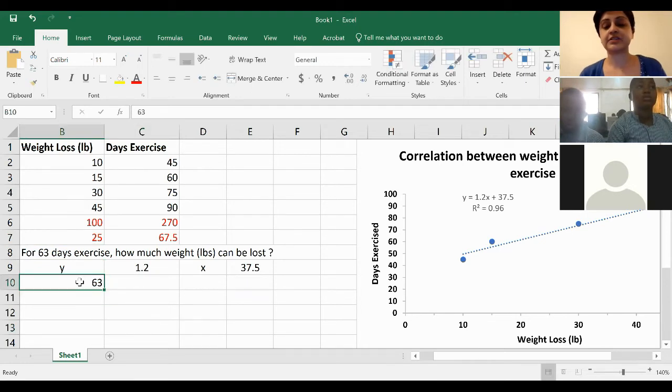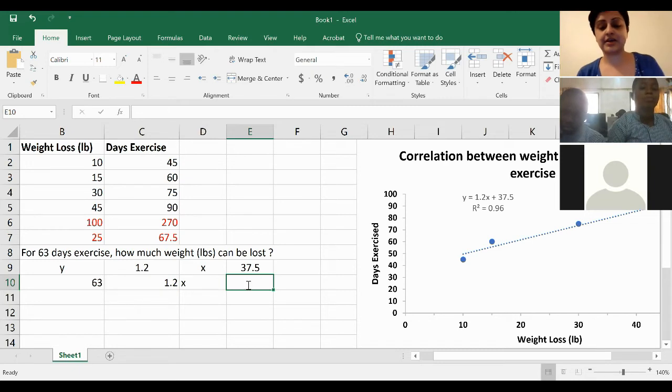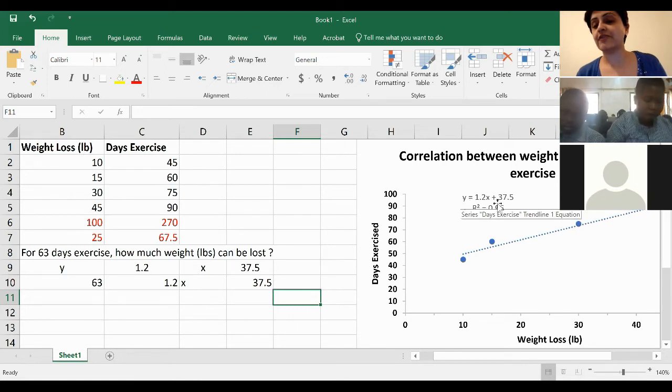So you put the value 63 under y, 1.2 will stay here, okay? The 1.2 is on the other side of the equation, you can see. X we have to find out, because x is the weight loss, and 37.5, okay? Now, in the equation, we have to move 37.5 to the other side first, right? When you move it, the sign will change. In mathematics, when you move it to the other side, it becomes the opposite sign. If it is plus, it will become minus. If it is minus, it will become plus.